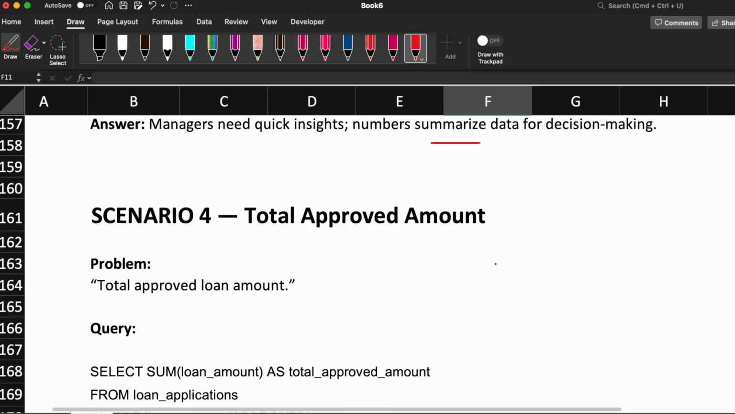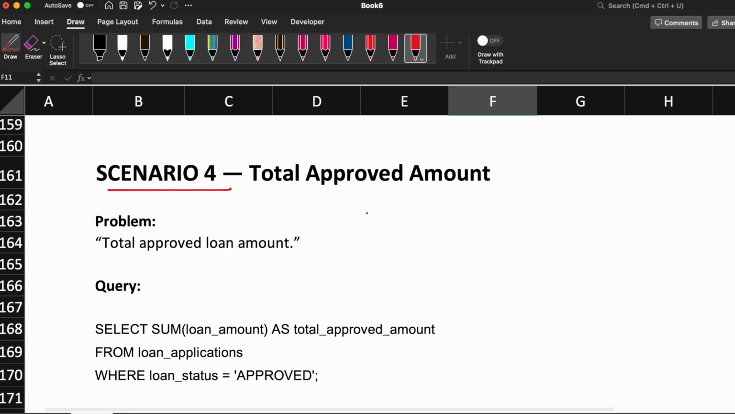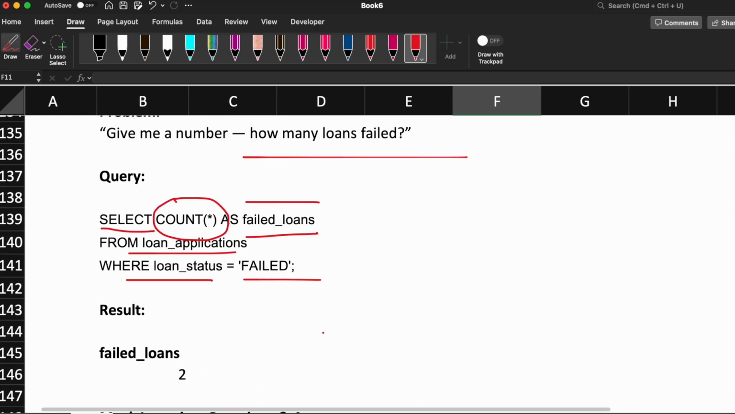Scenario number 4, total approved loan. We are going to take a sum of a column. So select, instead of count, we are asking sum of loan amount. We need the loan amount. This is the label it's going to give the query, total approved amount, from the loan application table, and you are applying the condition, where the filter is approved. So it's going to add all the approved loan amounts here, right?